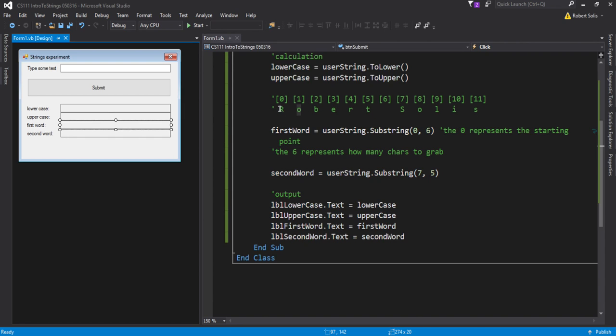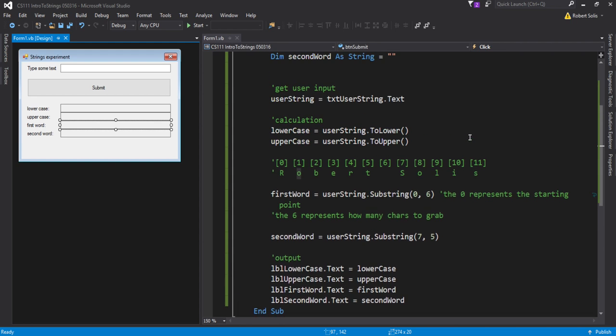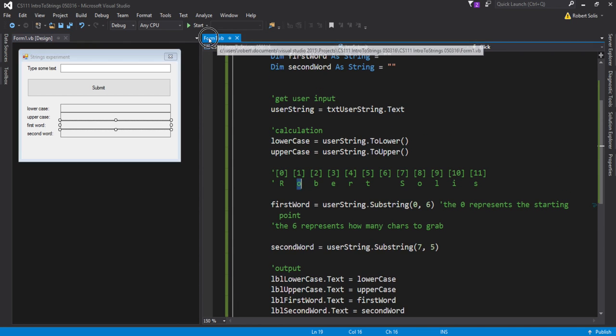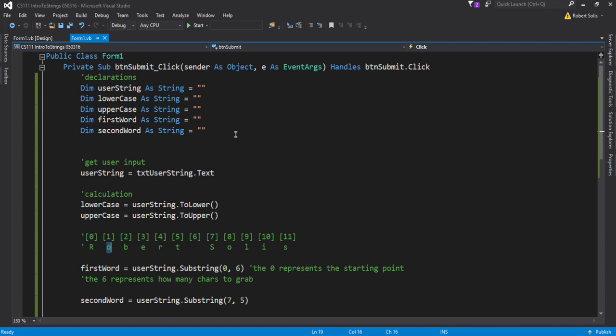I need to find out where is the space. So if the space is at position 6, then I know that that minus 1 will give me the length of the first word. So I need to know a starting point and the length of the string that I'm going to be grabbing. So why don't I do this? Let me go back over here. I'll move this guy next door over here. And let's go to the declarations, and let's do this.